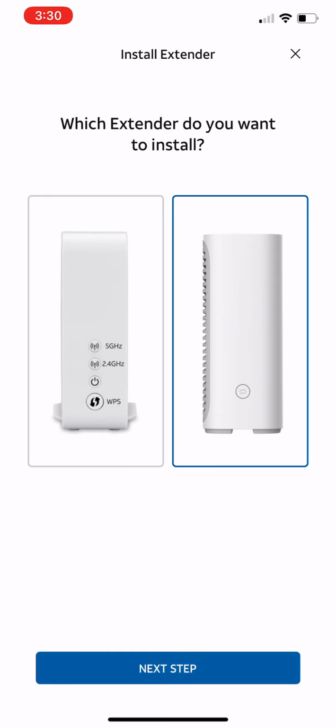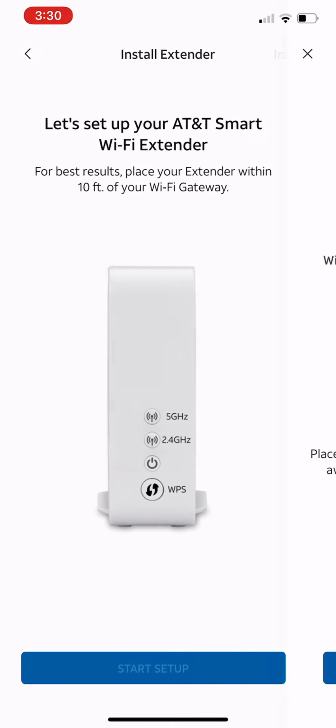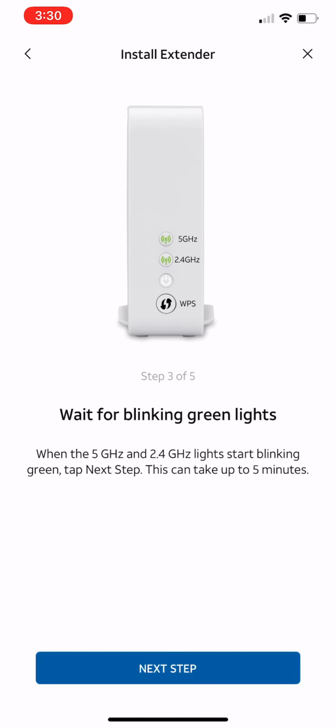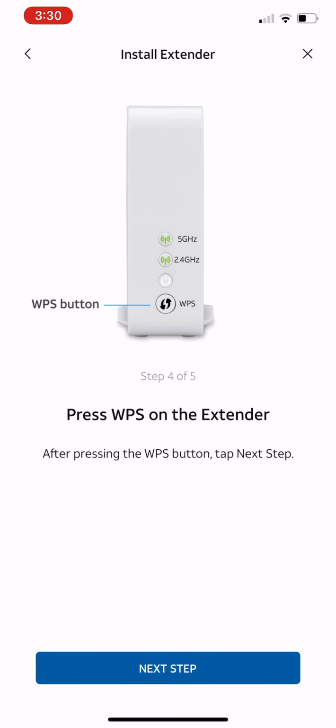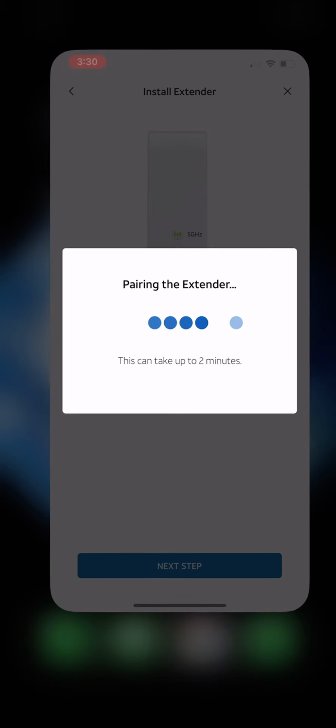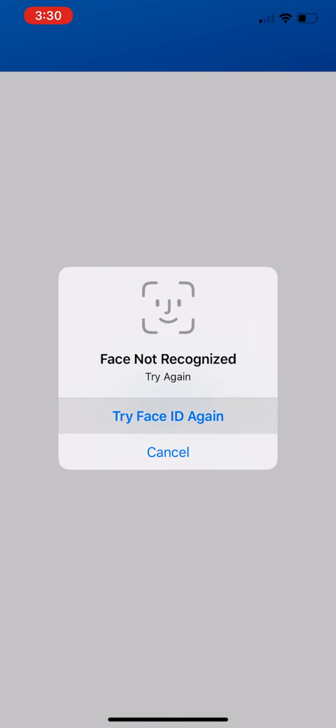This is 4920. This is 4921. Next step, start setup. Let's continue. Next step, lights. It wants me to check the lights are solid. Next step, and it wants me to press the WPS button. After this, it is going to trigger the RG WPS and make the WPS pairing. This is going to take time.